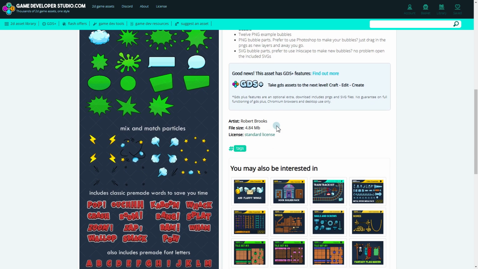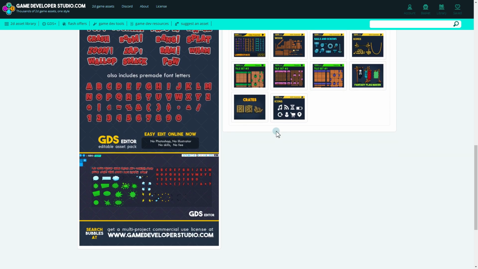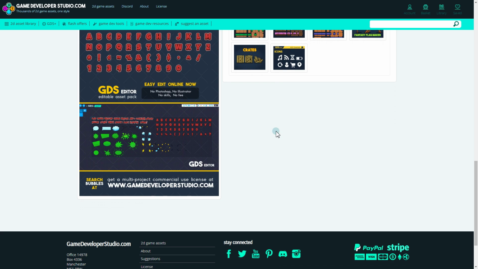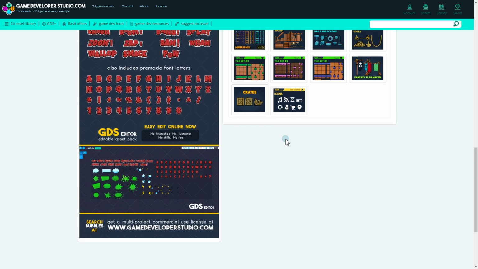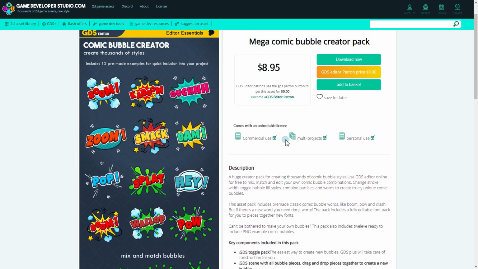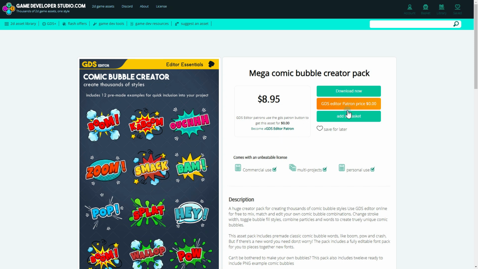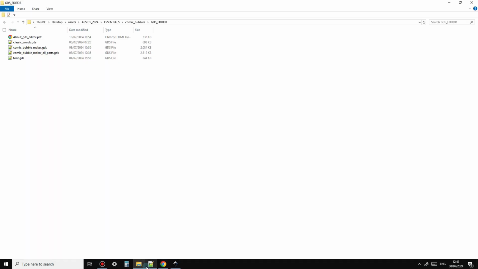So the pack contains everything you need to create comic bubbles. Now I'll show you how you can launch the GDS Plus app and start creating the bubbles. Once you've downloaded the files, you'll see inside them the comic bubble files, the SVG files, the PNG parts.